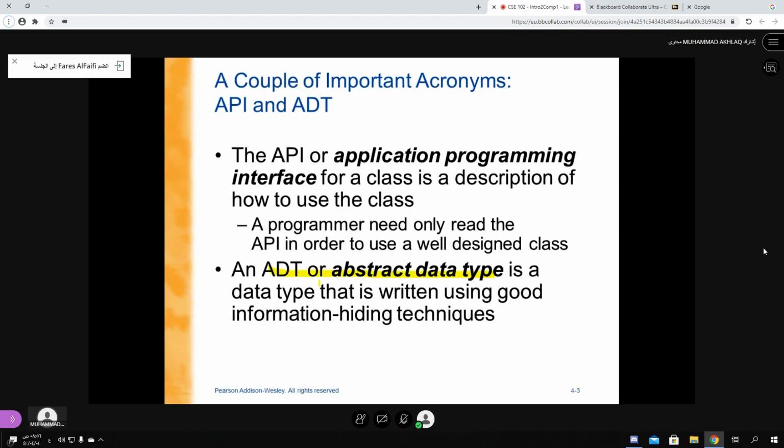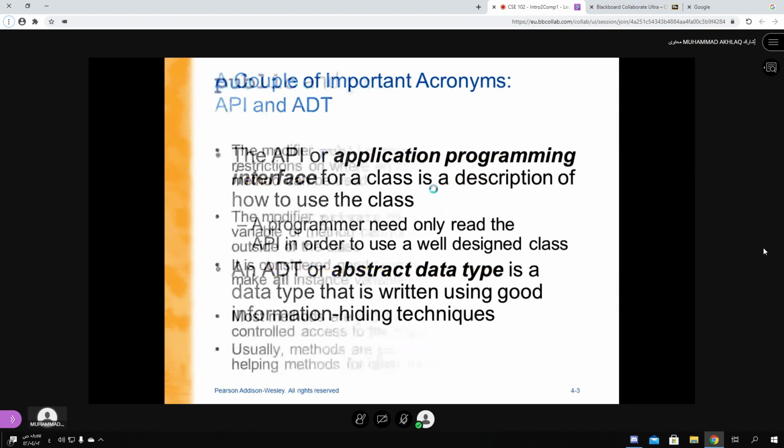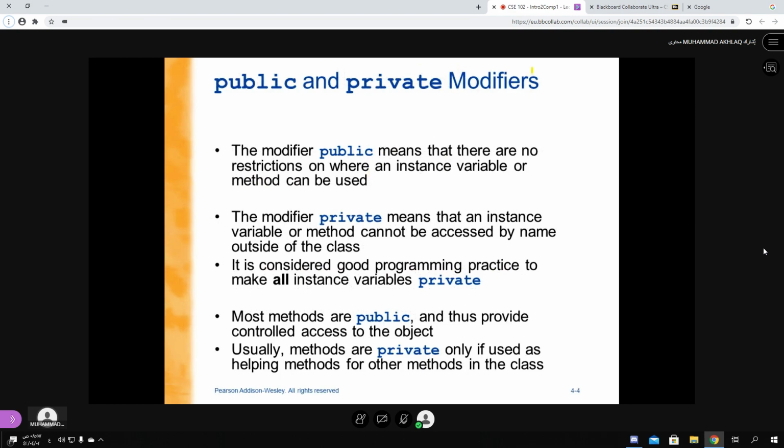ADT means abstract data type. Whatever class you make, it is an abstract data type. API means application programming interface. It means the class and its description and its methods, and how you can use them. These are access modifiers. The public access modifier means something is available outside the class, directly accessible. Private means it will block the access, forbid the access outside. Only member methods can access that private thing. From outside, no.